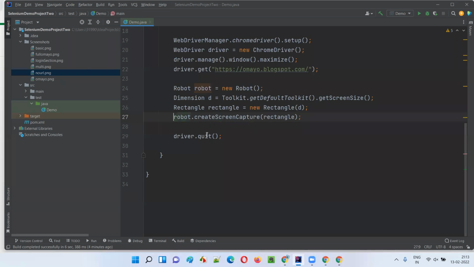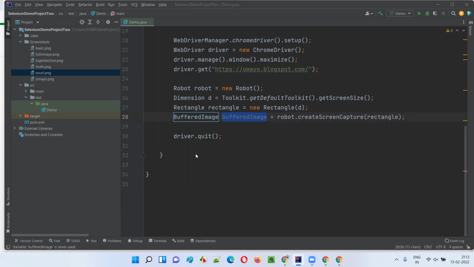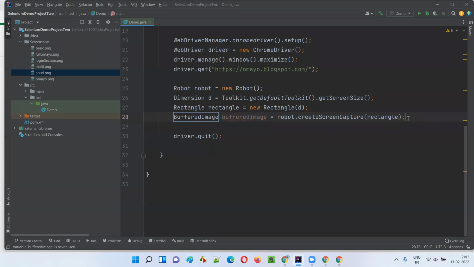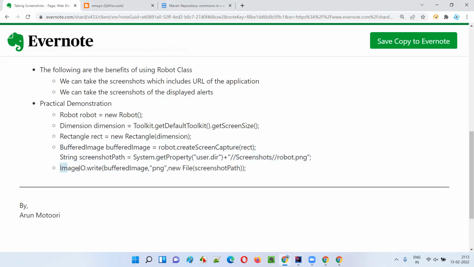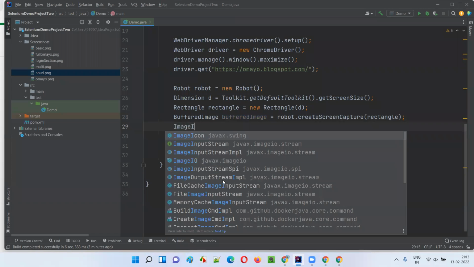So I'll say BufferedImage is equal to like this, hold the mouse and say create local variable. Now this particular BufferedImage, I need to copy to the screenshots location. How to copy that, I'll tell you. I'll simply use another predefined class, ImageIO, guys, from the javax.imageio package.